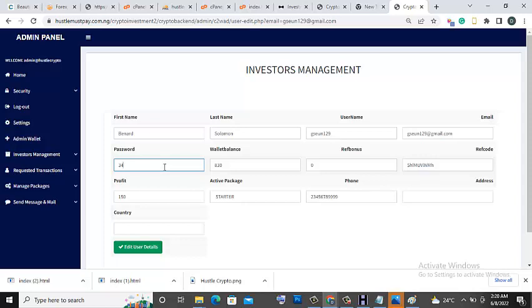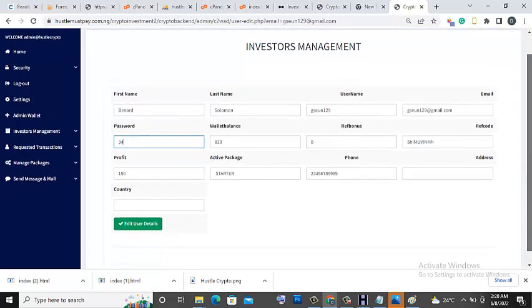Once you come here as the admin, for each of the users, you can go ahead and edit their details. Once you change their password, when they try to log in, it will not allow them to log in because you have changed the password as admin, right? That is why this script is so powerful. You have direct control over your investors and all of that. So you can go ahead and change all of these details. It is your business.